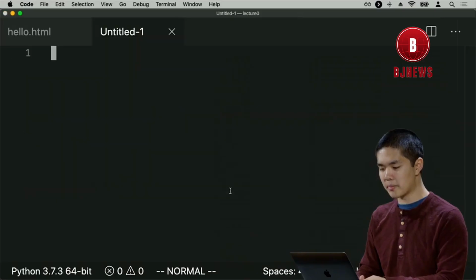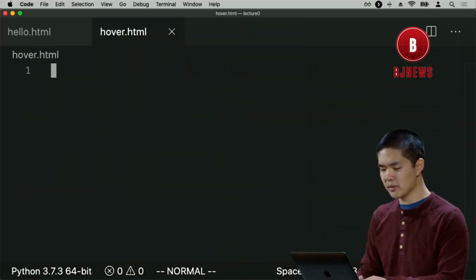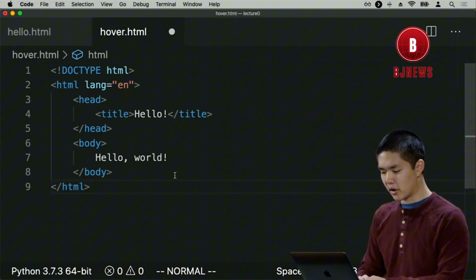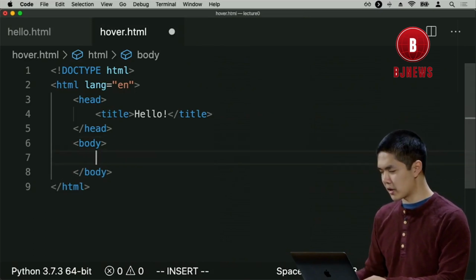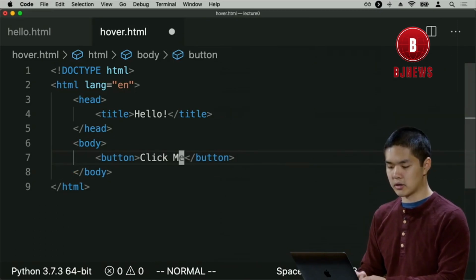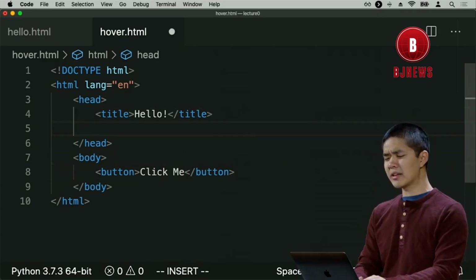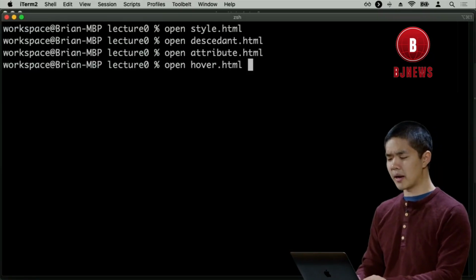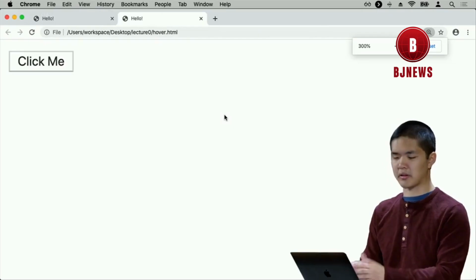So I'll go ahead and open up a new file, hover.html, where here, inside the body of the page, I'll just give myself a button. This button is going to say, click me. And let's add some style to the button. By default, buttons show up as fairly simple buttons that just look something like this.